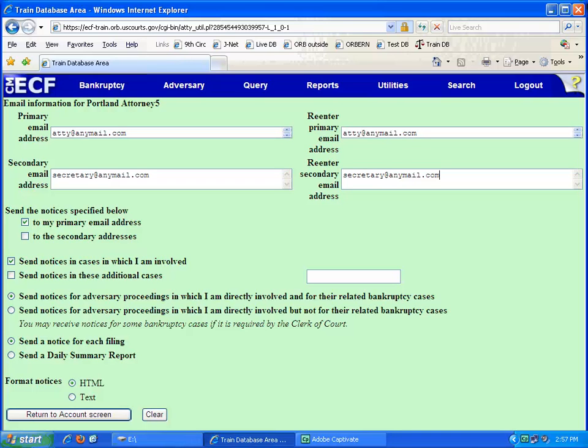Other email addresses may be added by entering them in the Secondary Email Address field. Re-enter them in the Re-enter Secondary Email Address field. Check the box next to the secondary addresses. Click Return to Account screen.